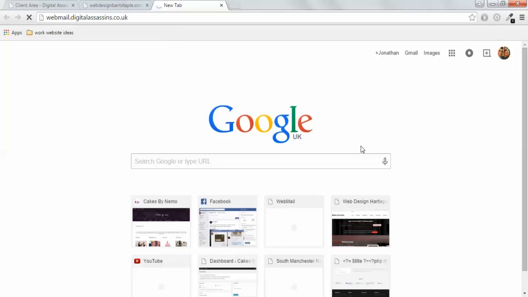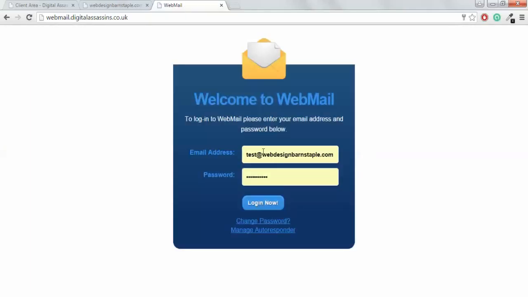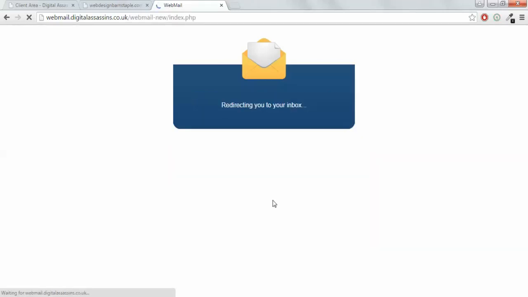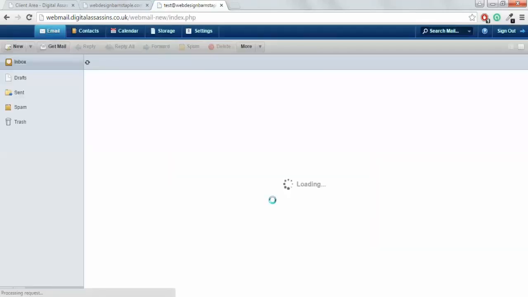Remember, everyone in our hosting packages can use this. And if you type in the email address that you've just set up and the password, click Login. It'll take you through to your emails. If you want to create a new email, that button's just right up here.